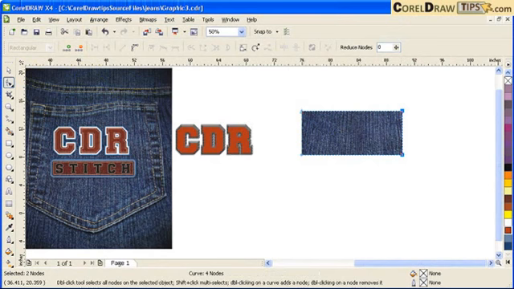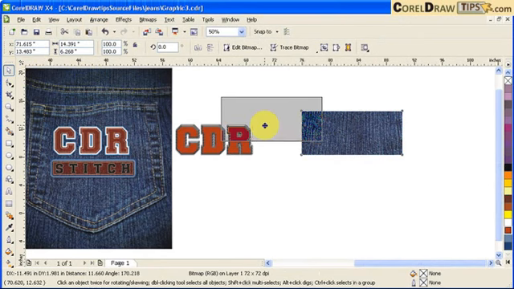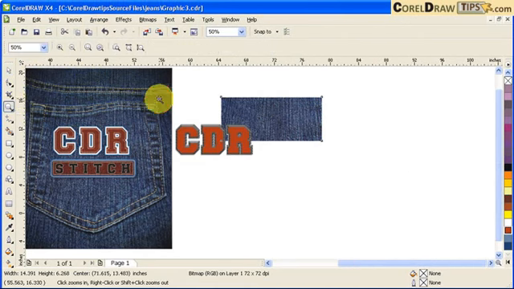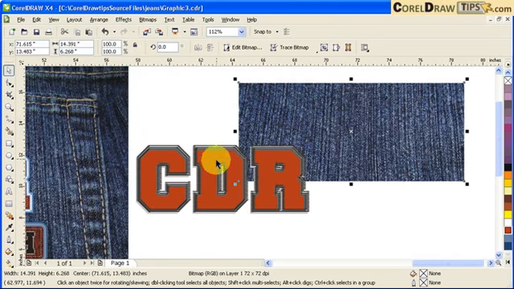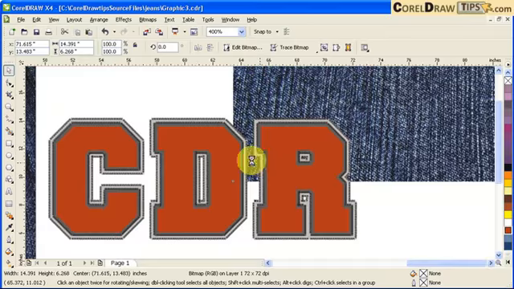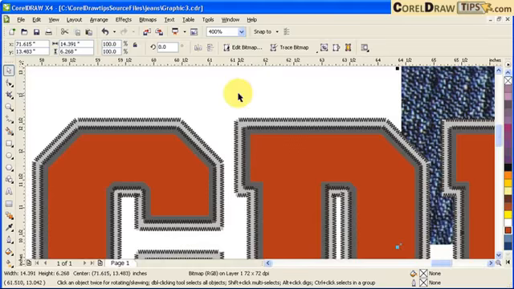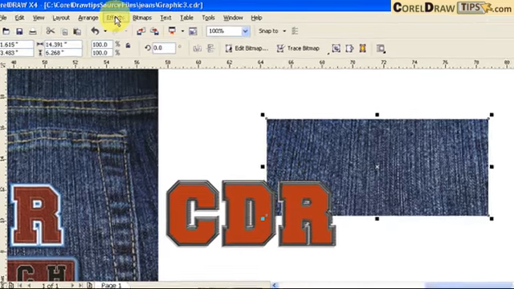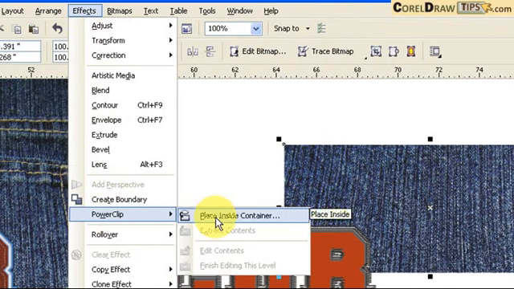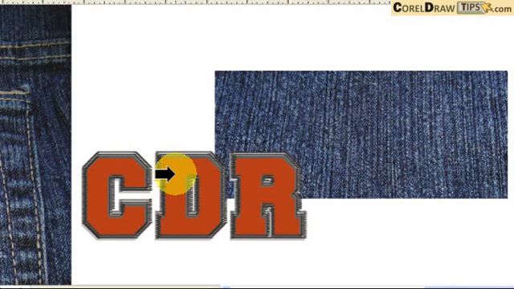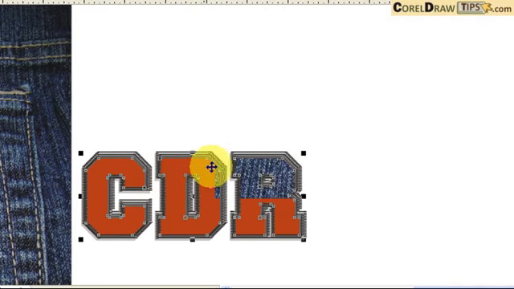Okay, so the concept there is, I'm going to put this blue fabric inside the main text, which is the CDR. So I select this, go to Effects, Power Clip, place inside the container, and the container is my text here. So I click on that. You notice it did power clip.